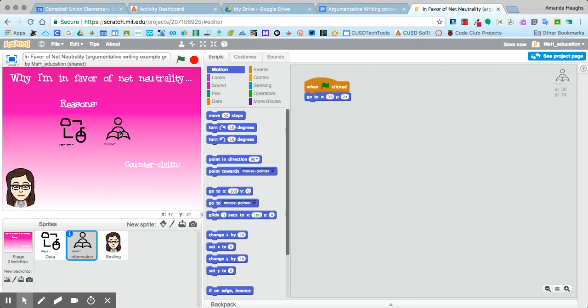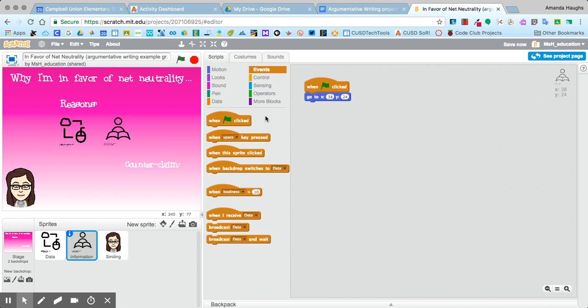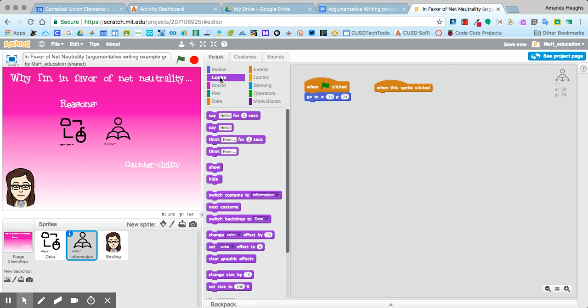I want it to do something else when my viewer actually clicks on that icon itself. So I'm going to go back to events, and I can use this event block here that says when this sprite is clicked. So I'm going to drag this over here as well. And I'm going to give some different instructions now. So when someone clicks on this sprite, I want my sprite to say something, which is really a text box that'll pop up. So I'm going to use this to write some text.